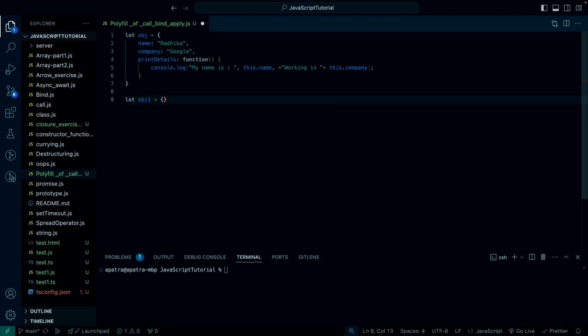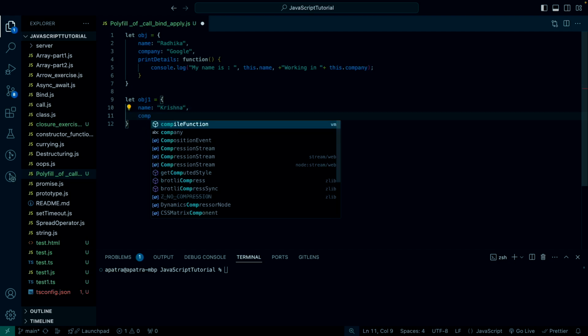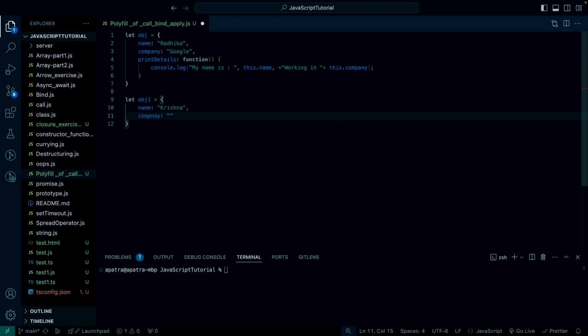And I'll write another object, object1. Here I define name as Krishna, and company name is Twitter. Now if I want to borrow the printDetails method from object to object1, how can we do that? We can use the call method, right? So object.printDetails.call, then simply I'll pass this object1.